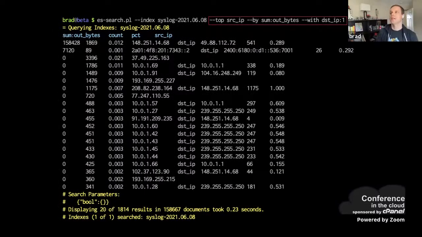And what that looks like is this. We have the sum of the data, and then we have the number of hits followed by a percentage of the total number of documents, the source IP, and then we get this dest IP, and then the number of documents, and the percentage of that bucket, which is the percentage of the encompassing bucket. So in this case, it's 28% of the total data for this source IP of 148.251.1468.